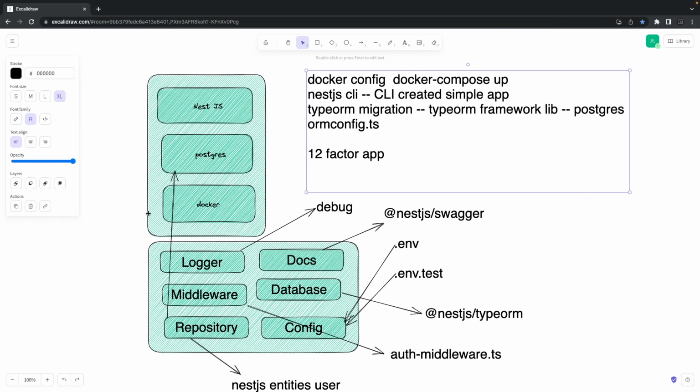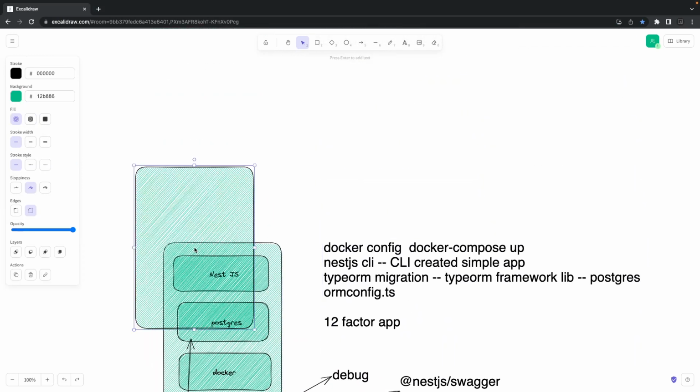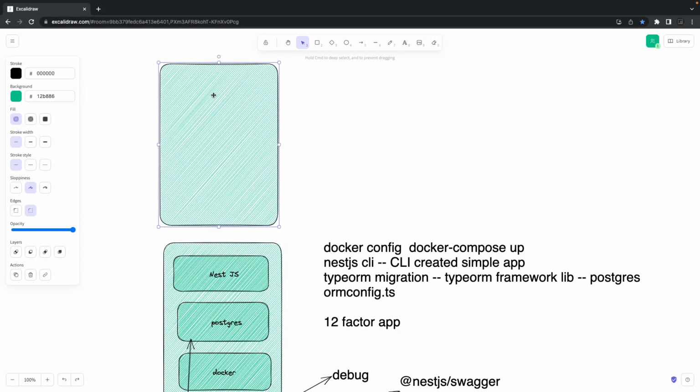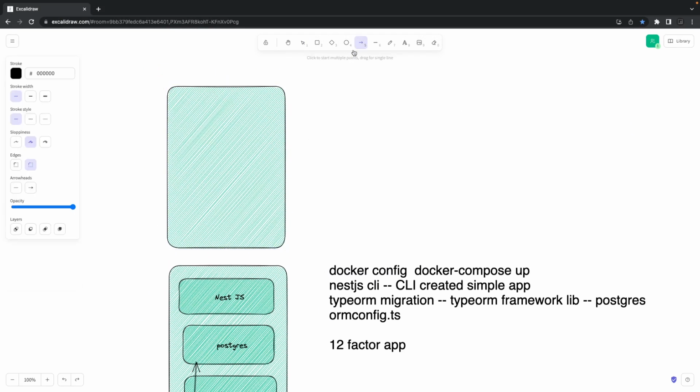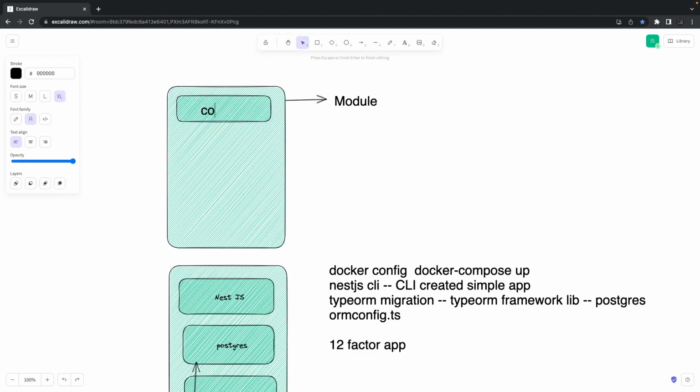If you draw all those things, these are the building blocks of a Nest.js service. In Nest.js, if you talk about a simple entity, this is a module. Inside a module, you can put a lot of things. First of all, the controllers, where you define your API routes: get, put, post, delete. Then we have services, which you inject inside the controllers.